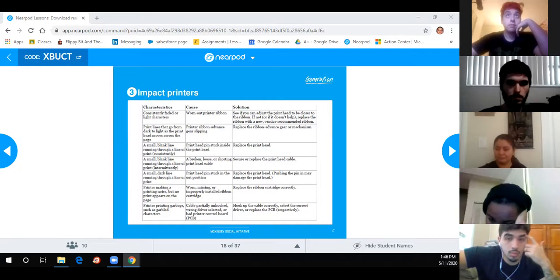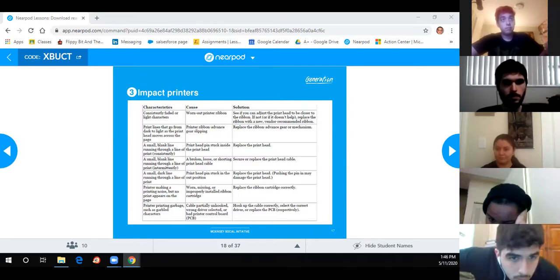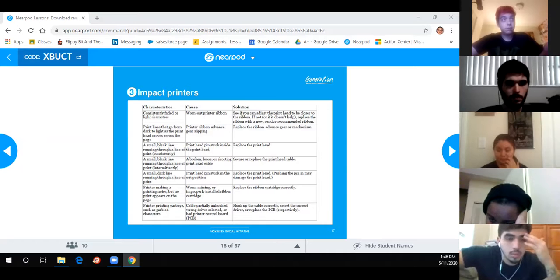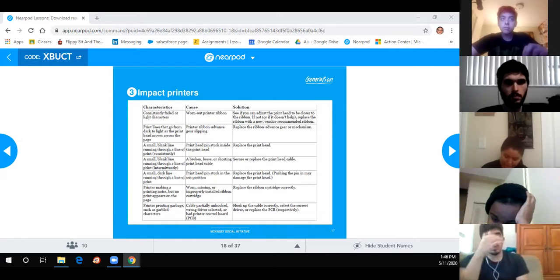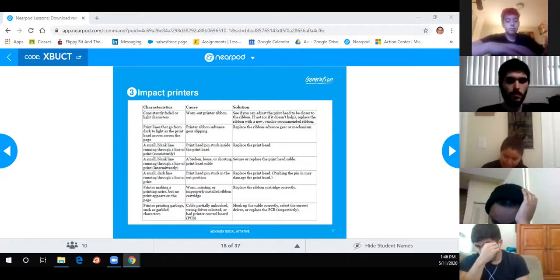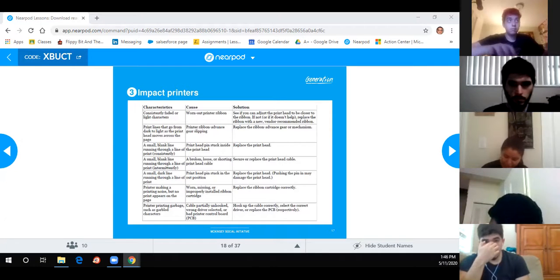Impact printers. Ooh, this will test anybody's vision. So, consistent faded or light characters, as I stated before, worn print or ribbon, usually that will fix the issue. Make sure it's not the actual motor of the ribbon that's giving you the issue, versus the actual ribbon. So if I replace it and the ribbon's not winding, the first thing I need to do is take out that ribbon and wind it myself, usually with a pencil. It works out pretty decent if you put it in there. And like the old cassette tape, see if it winds.